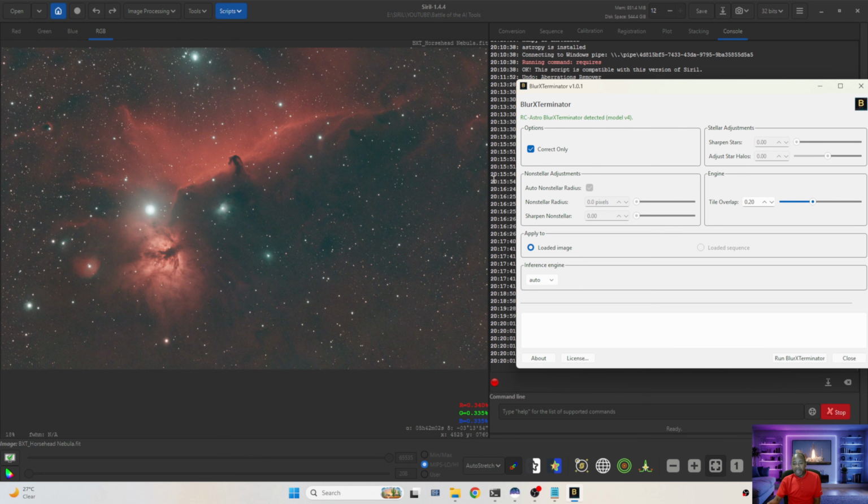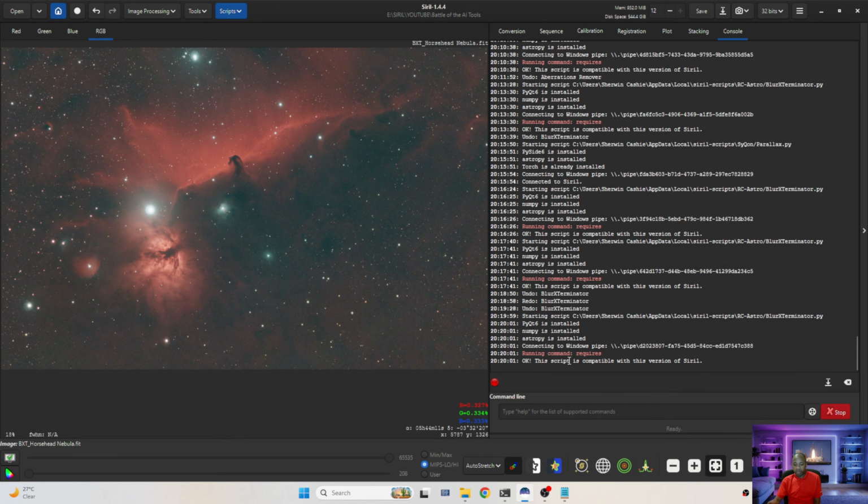Now, if your image has any aberrations, you can select correct only, which I'm going to do. And again, because SyQon also has an aberration correction in their tool, I'm going to do a comparison between the two as well. So we're going to start off with correct only and run BlurXTerminator. Okay, great. So BlurXTerminator correct only is complete. So let's close this off.